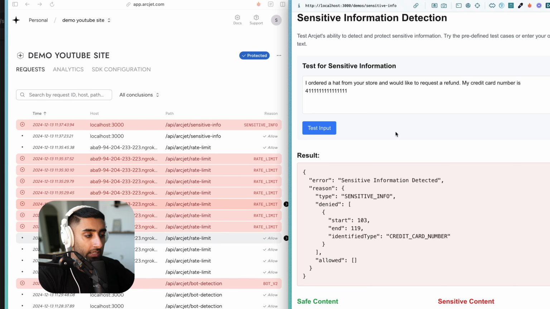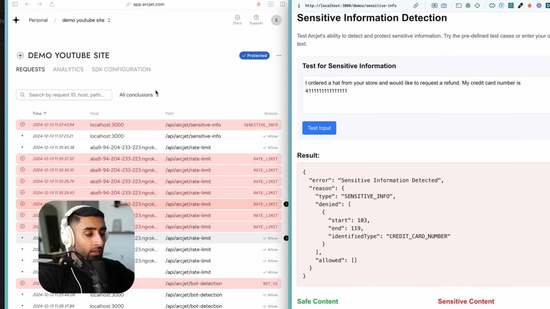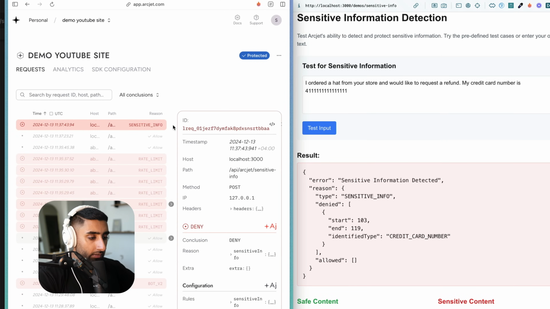And now you can see this is blocking it really securely. It's worth mentioning, guys, all of this is happening on the Arcjet client on our server. It does not send this information elsewhere. It does not connect to one of Arcjet's servers. It does it locally with the Arcjet client, right? And as you can see here, it blocks because of sensitive information.